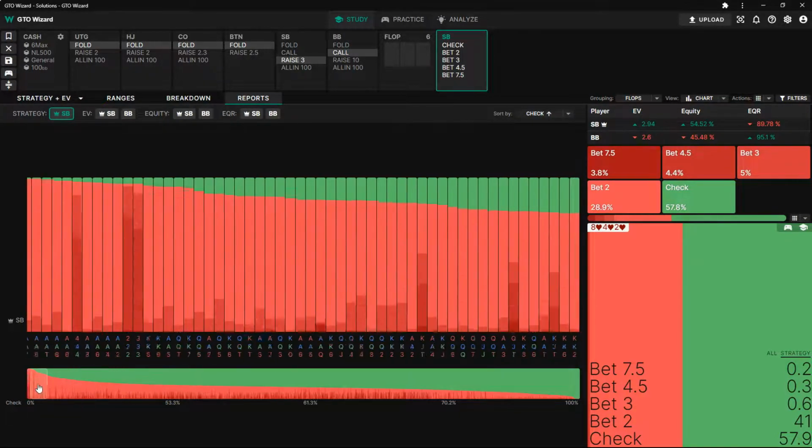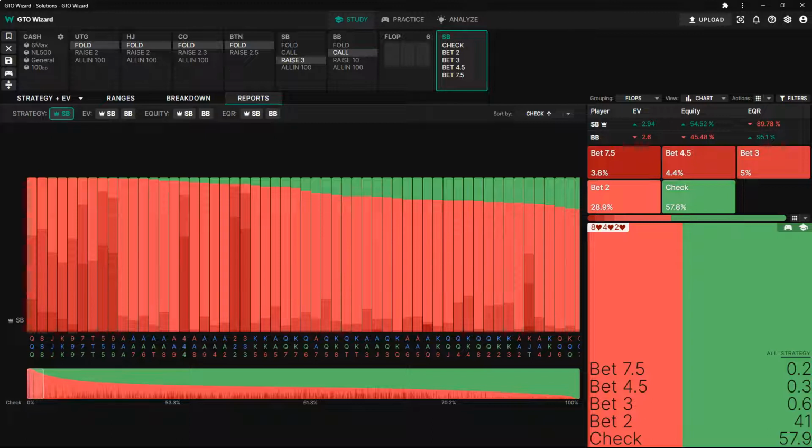Now, if we take a look at the other end of the spectrum, well, we know that the trips boards are supposed to be bet at a very high frequency from GTO. In fact, all of those highest frequency bet boards are actually trip textures. Let's see what the first boards that aren't trips are.